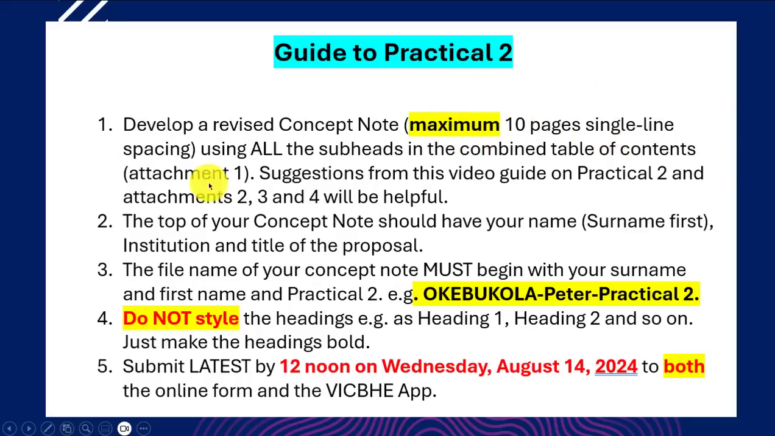Note single line spacing. This time you're going to use all the subheads in the combined table of contents. I'm going to attach that to you. The mail will go out as attachment 1. Then use the suggestions from this video guide on practical 2 and attachments 2, 3, and 4. Attachments 2, 3, and 4 will be helpful. So what are these attachments? These attachments are the TETFund document and the one that I said will give you tips on how you write the remaining part of the concept note.